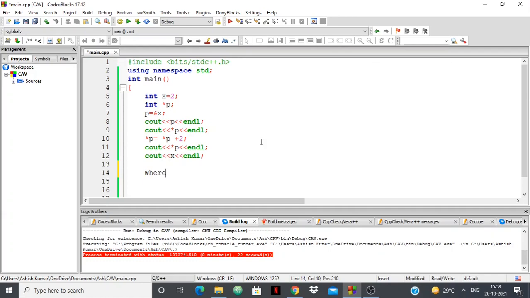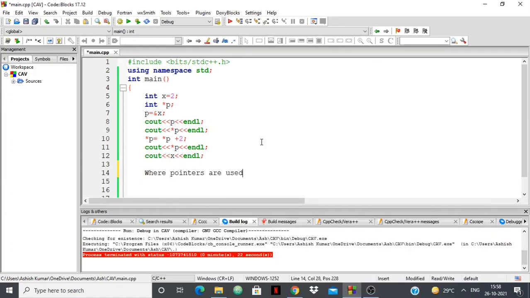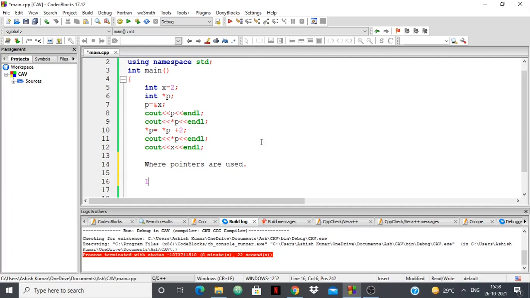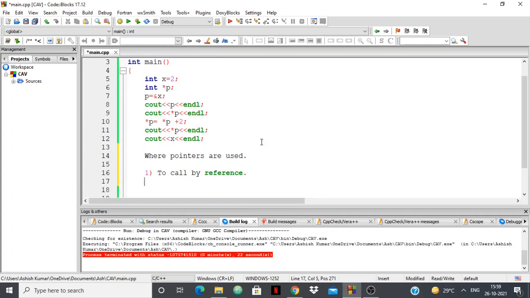Now this brings me to where pointers are used. So I'll just write that down: where pointers are used. Pointers are used for two reasons. One, to make call by reference. In C and C++ we make function calls, right? There are two types of function call: either a call by reference or a call by value. So we use pointers to make call by reference, and the second use is for data structures.